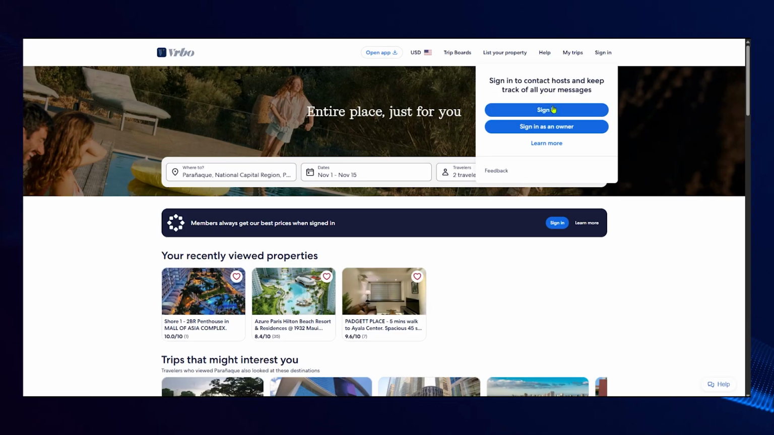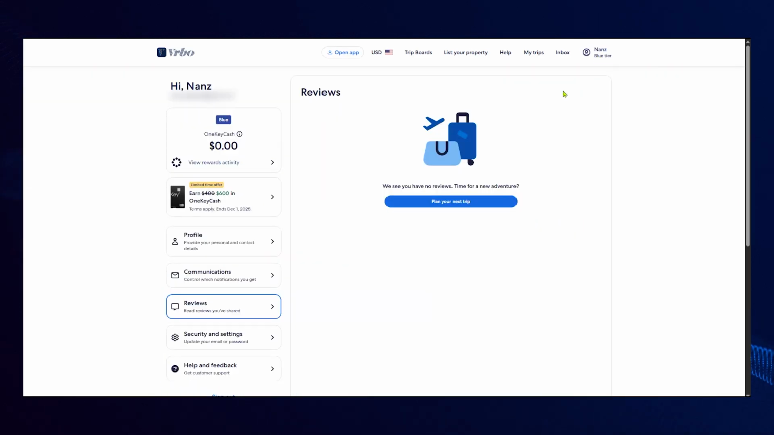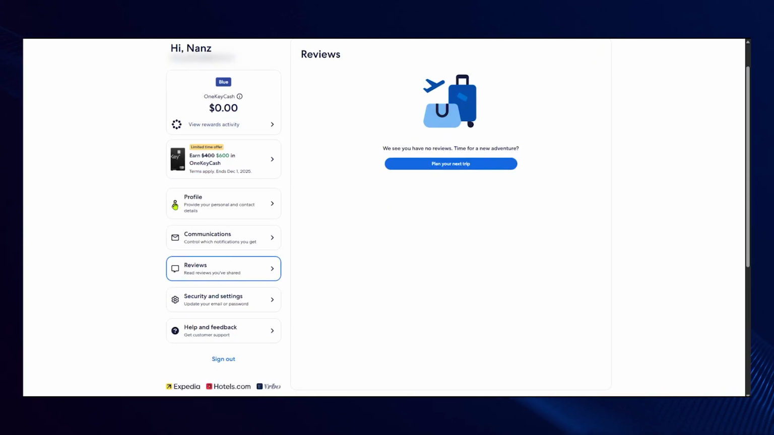From here, navigate to your personal dashboard by locating your profile icon. This is often represented by an avatar or your profile picture at the top of the page. Give it a click and it should display a drop-down menu. In this menu, you'll see an option labeled Profile. Go ahead and click on it. This section of the site displays all your personal account settings and property management tools. It's important to familiarize yourself with this area as it provides detailed insights into your listings and interactions with guests.